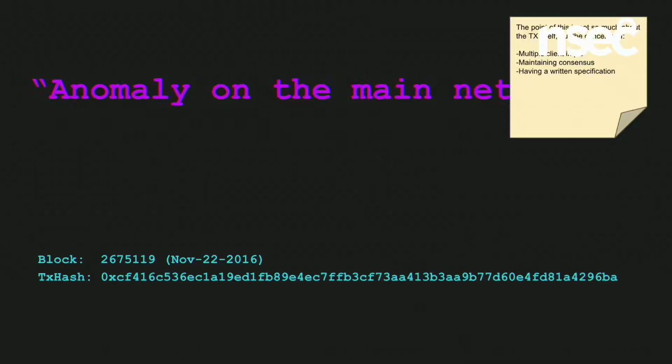Oh man, did I leave a note on there? Oh boy, that's embarrassing. The point of this is not so much about the transaction, but the concept of, okay, so I can skip this section, right?